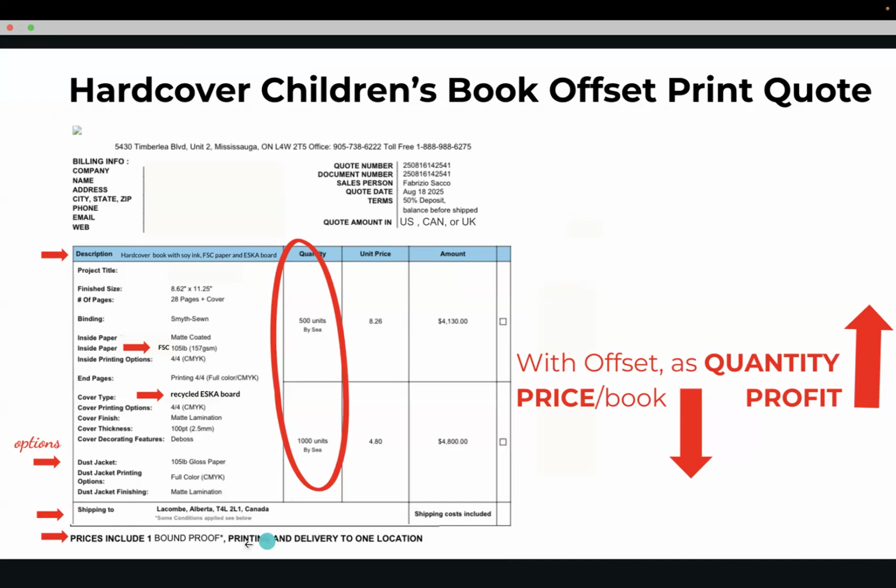One little point here, we include everything in our quote, and I can't speak for other offset printers, so we have a checklist for you at the end of this presentation, but we include your bound proof so that you can flip through and verify that everything looks correct before we send it to print. We include the printing, assembly, and delivery to your location.